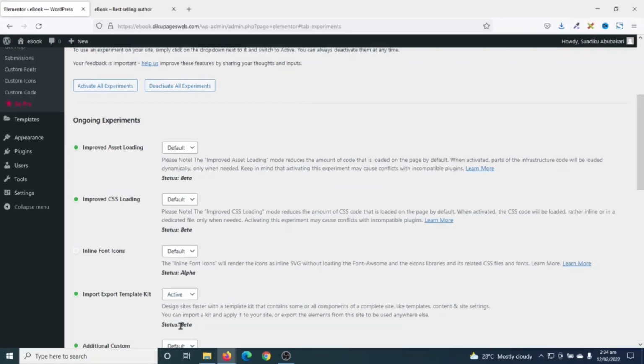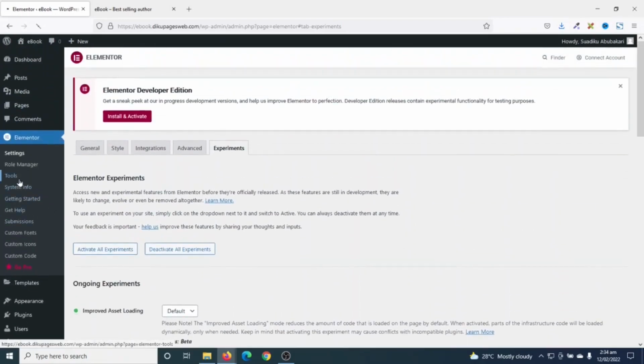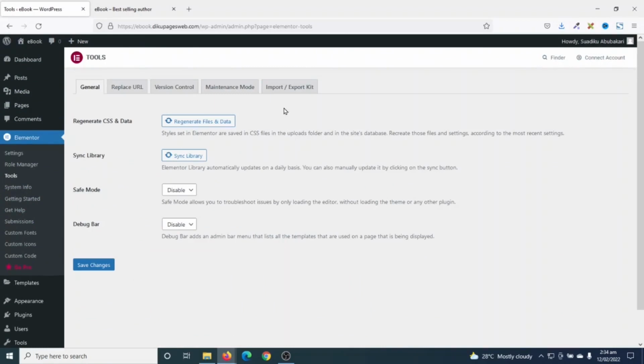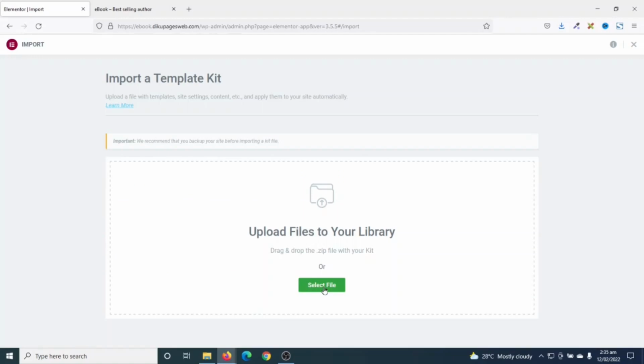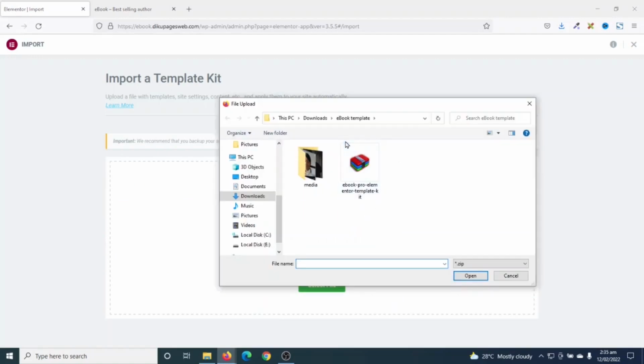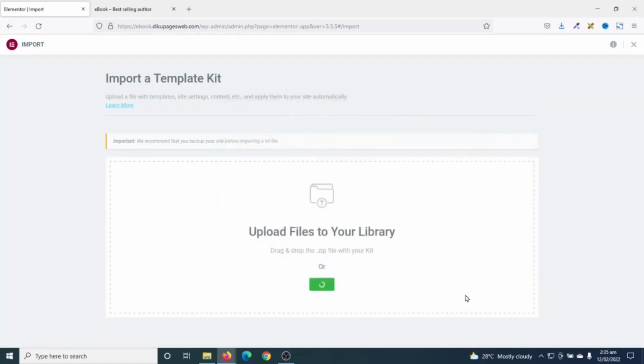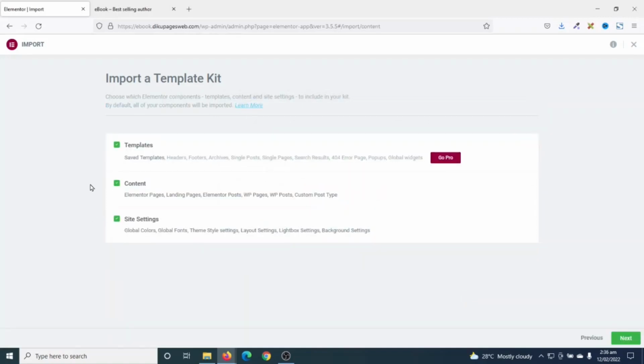So now that this is done, next I go over to tools, still under Elementor. Then I click on import export kit. In here I have two options. One is export a template kit, and the second one is import a template kit, and this is what we are going to use for now. So I go ahead and click on start import. In here I go ahead and select my file. I have my template kit right here. I select it, click on open, and it is going to import templates, content and site settings.